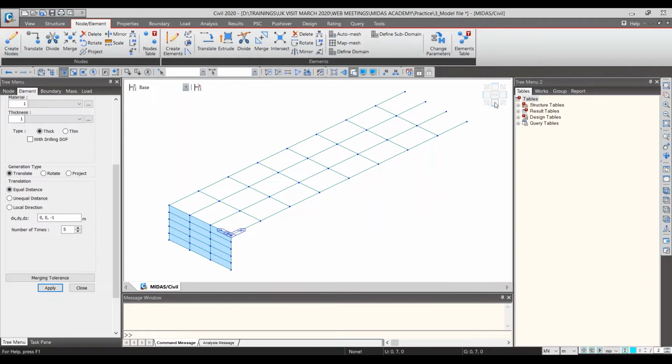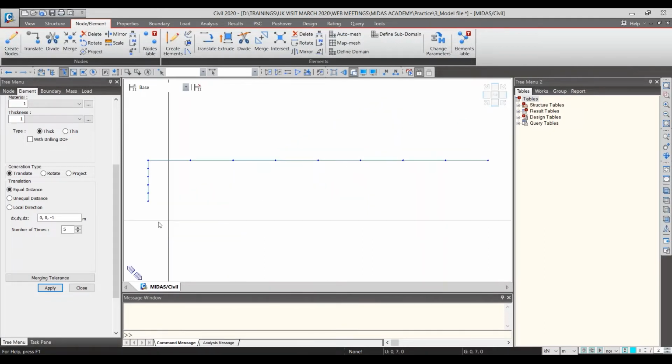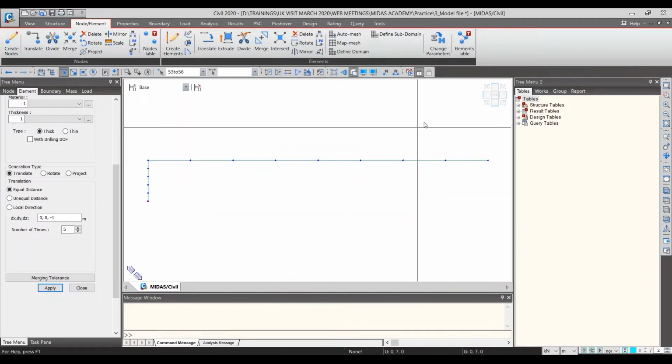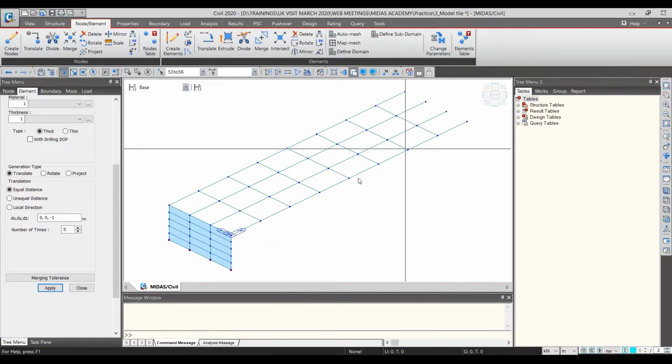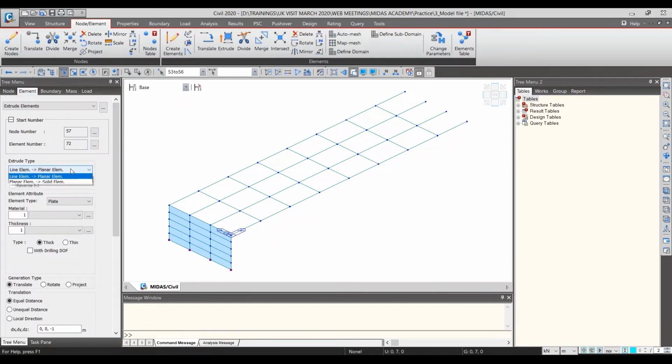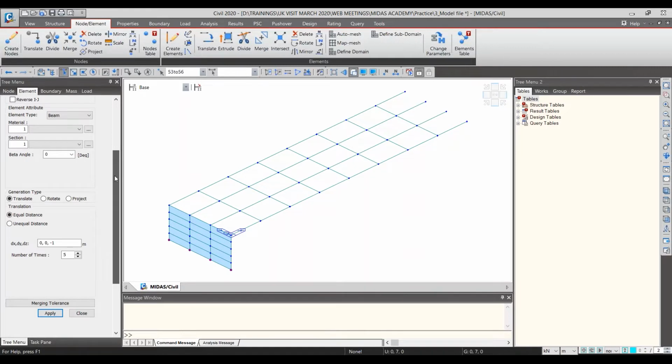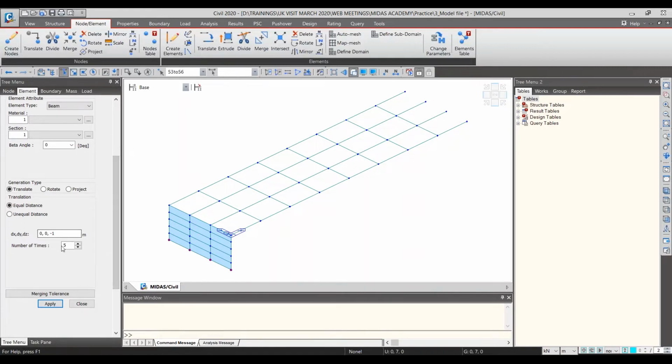Now let's go to the front view. Select this bottom node. You see the isometric view. You can see these four nodes are selected. We wanted to extrude line elements from the nodes, which are nothing but piles. What is the length? It's 15 meter length. So 1 meter, 15 times. Click apply.